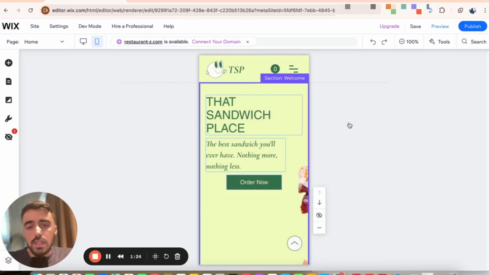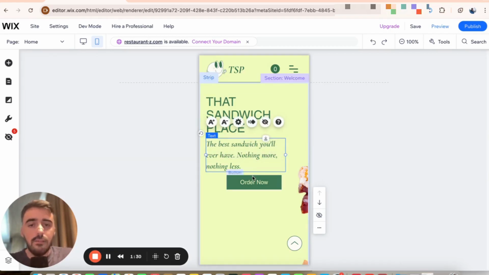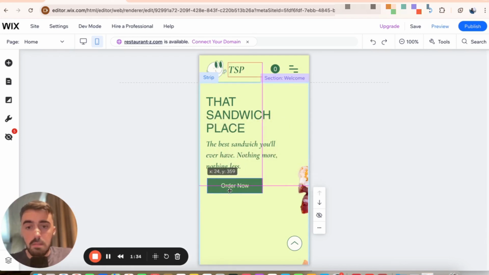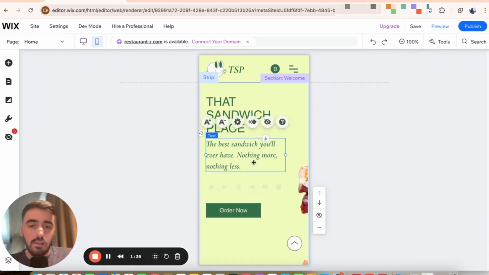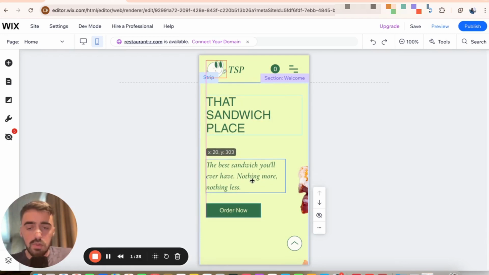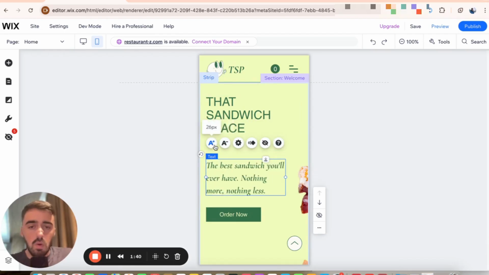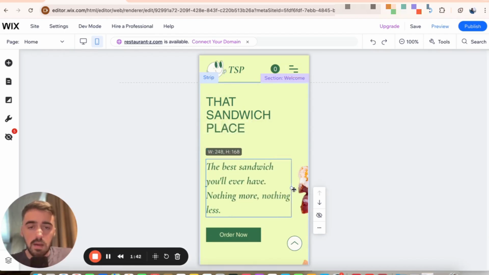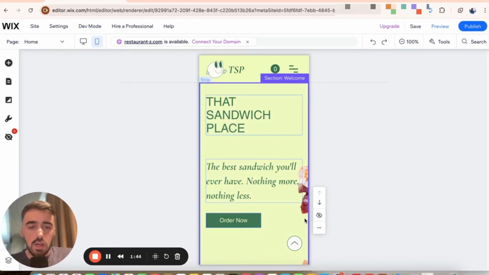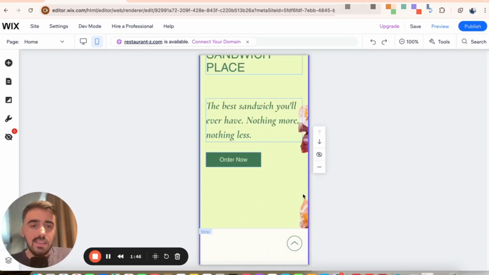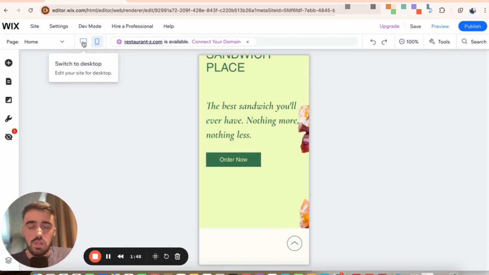Now, one thing that I do want to mention is that when you make changes to your Wix website through the desktop version, that doesn't mean that they will automatically fall into place on your mobile version. So what you need to do sometimes is to realign everything so it looks a little bit nicer. So for example, this text is a little bit too small for mobile, so I'm going to make it a little bit bigger. As you can see, also the image here of the background has kind of eaten away the sandwich, which is a sandwich because this is a restaurant website.